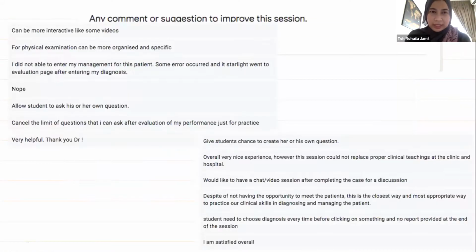The other question that we asked was suggestions to improve the session: can be more interactive, like some videos. Some were happy with it. Some cancel the questions asked after evaluation, just for practice, because some find it a bit tedious. Before they can move on, they have to answer the differential diagnosis. So some find it a bit difficult. Some are satisfied. Some suggest a chance to create his or her own question.